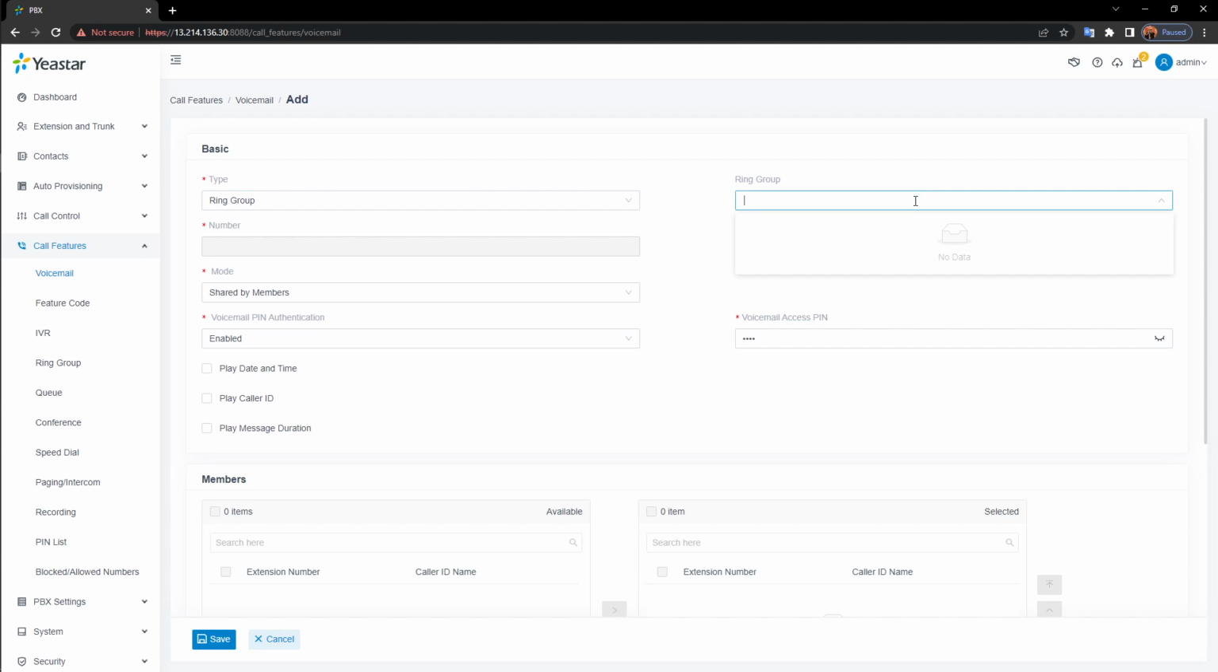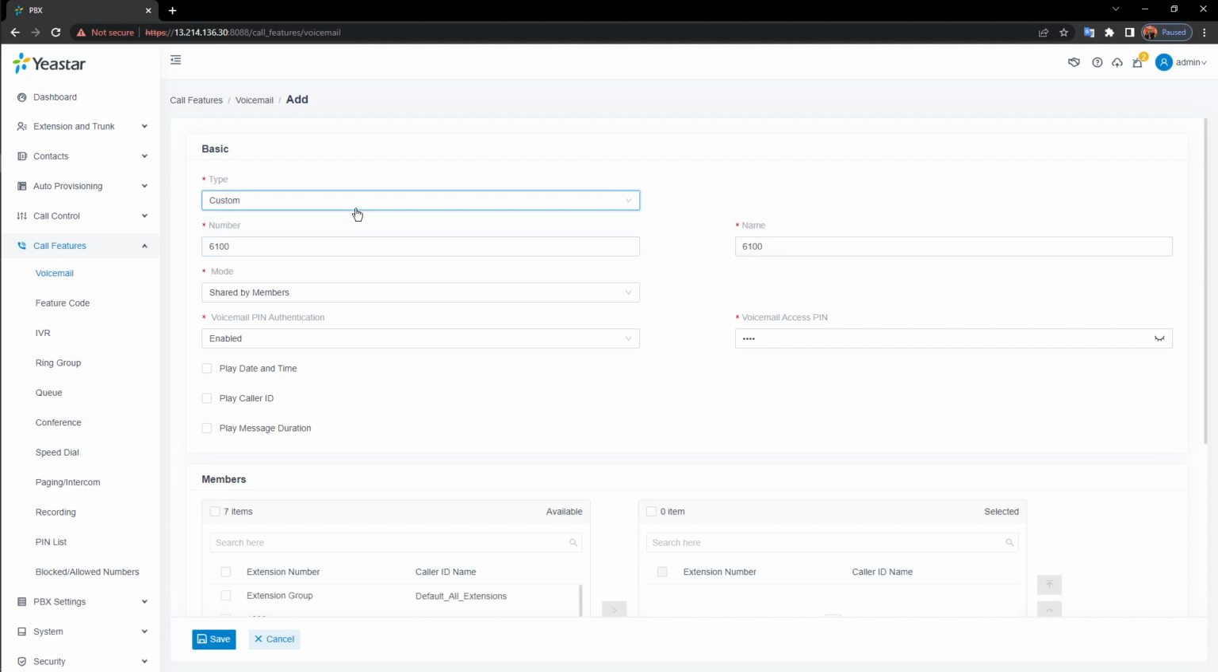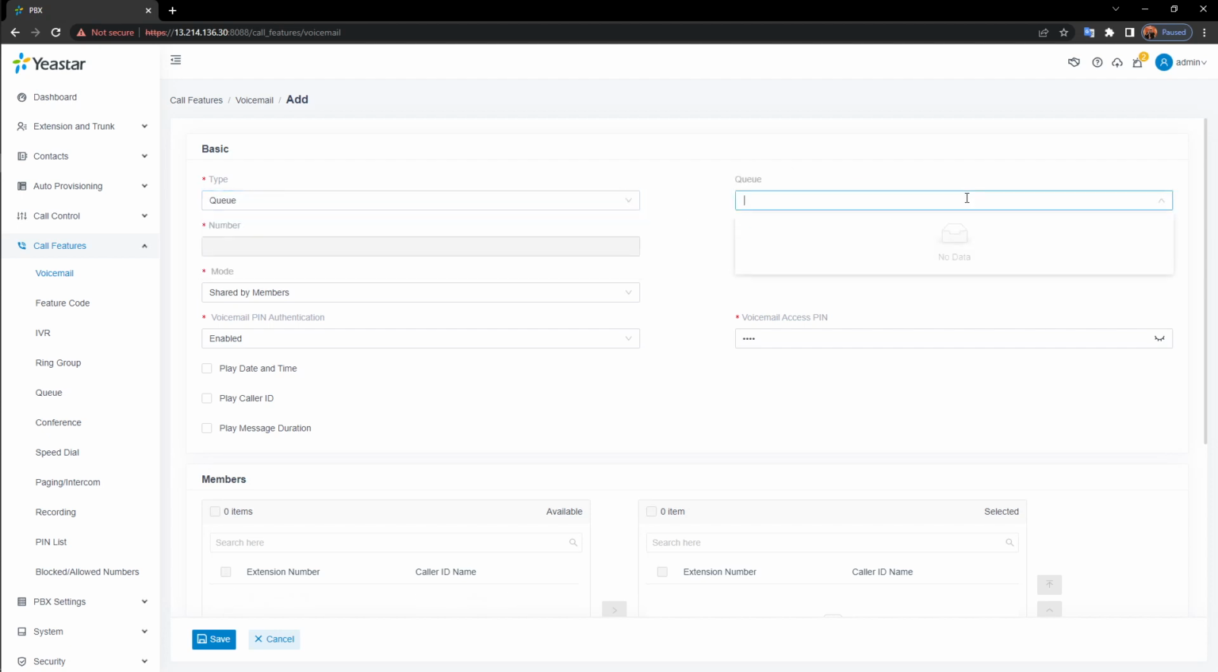Now, apparently, I never created any ring group before. So you guys can see I got nothing left here. All right. Well, if I choose queue, it will be the same thing. Like I said, if you created a queue before in this drop-down list, you can just apply this group voicemail feature for that queue. Okay, so this is easy to understand.